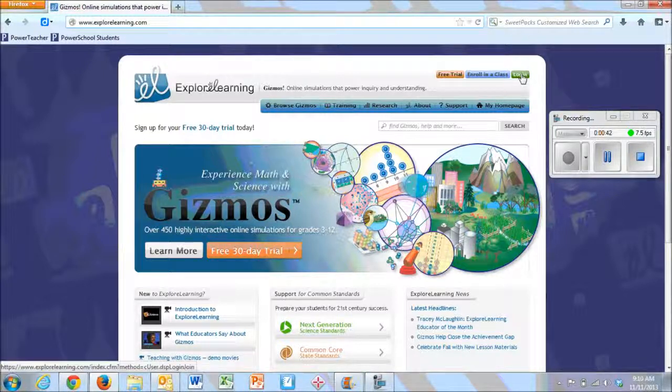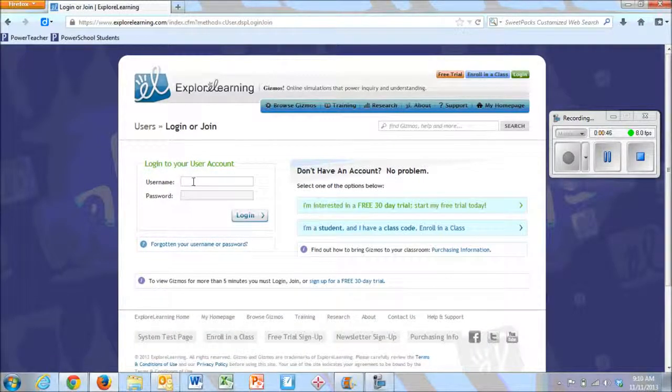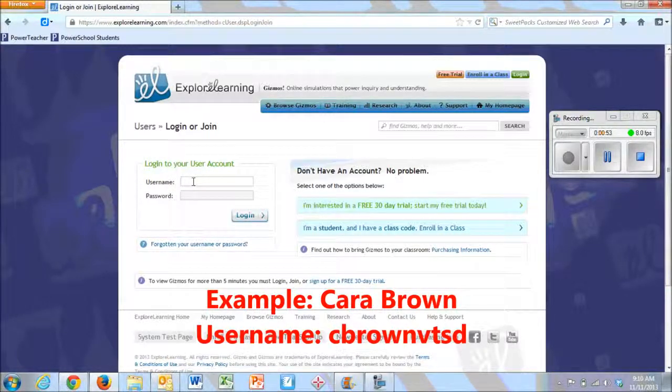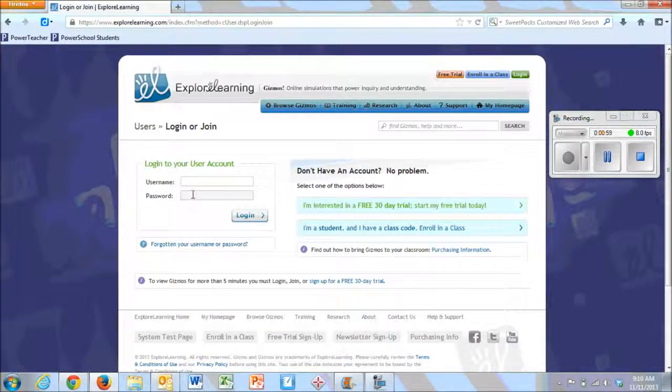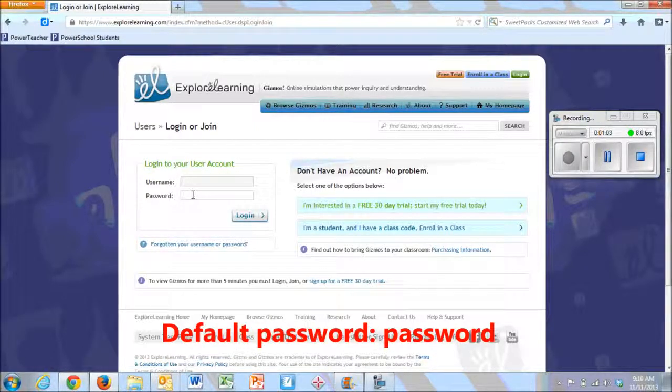In the upper right-hand corner, if you click Log In, this little green login button, I already preloaded all of your accounts. Your username is your first initial followed by your last name and then VTSD. So, for example, Kara Brown is C Brown VTSD, all lowercase. Your passwords are just password, all lowercase.